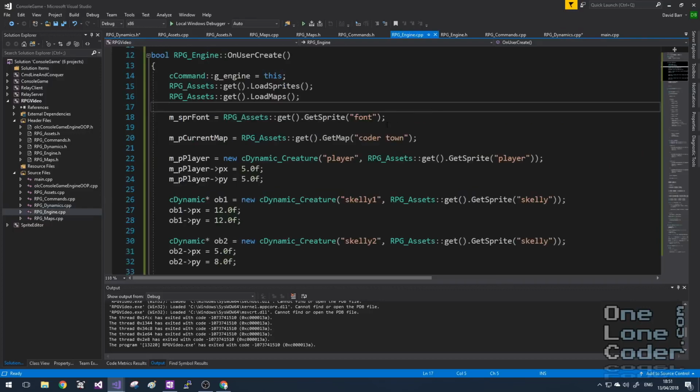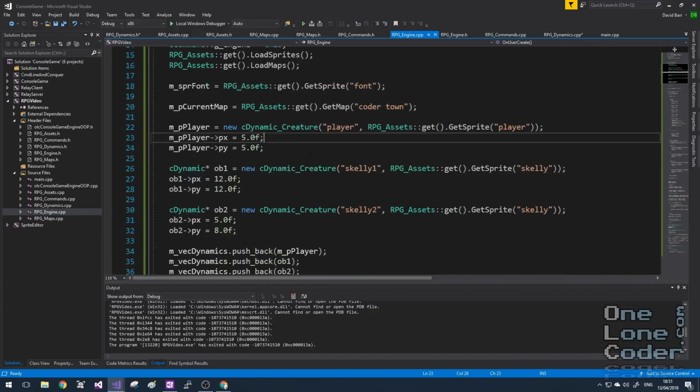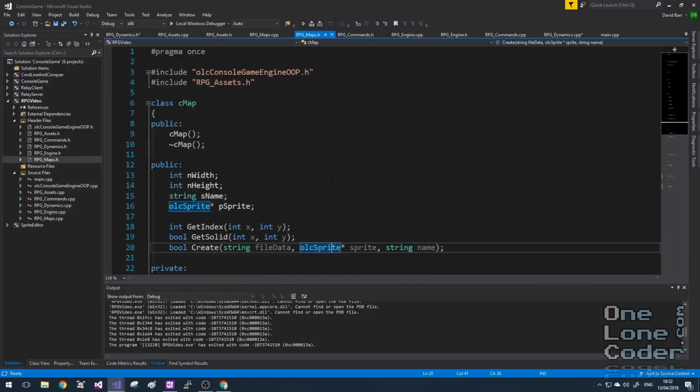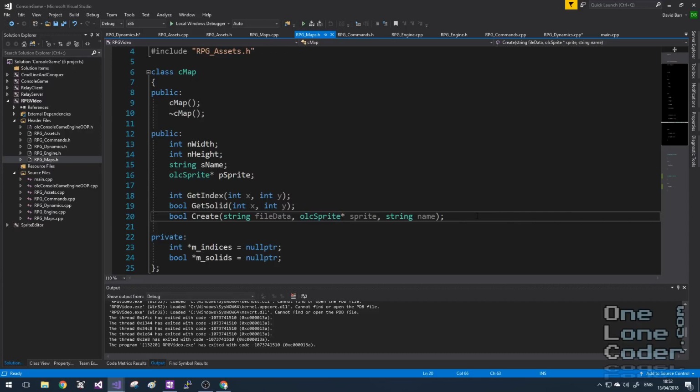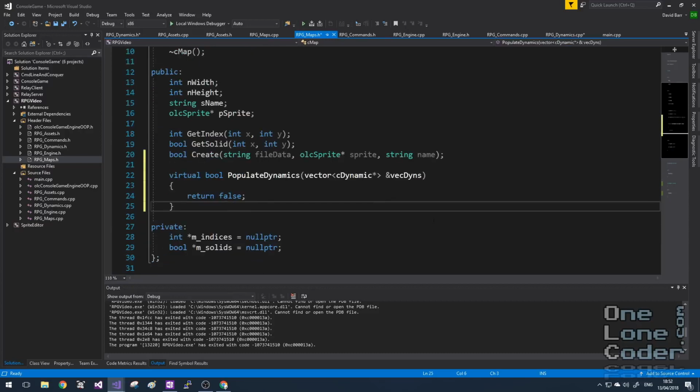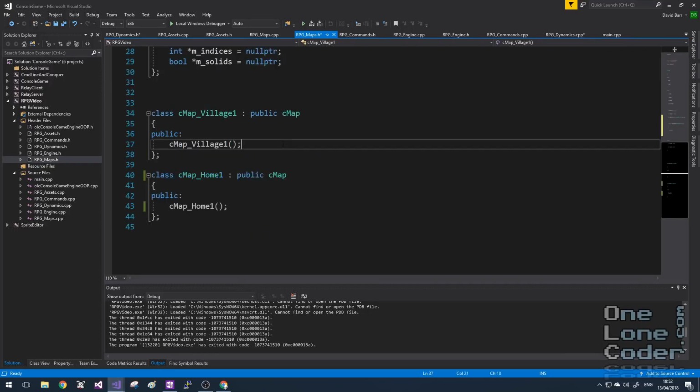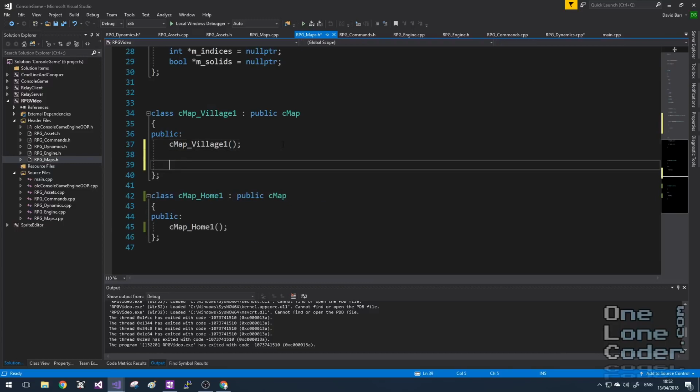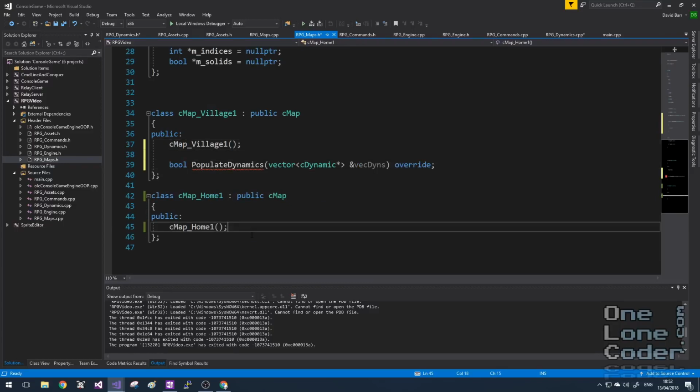But how do we associate now the teleporter with the map? We can see in our onUserCreate function we've been doing this by hand, and we can no longer do this anymore. It's grown beyond this initial debugging stage. I think it's now time that we allow the maps to assemble their own collection of dynamic objects. So I'm going to add to the main map class an additional function called populateDynamics, and that takes a reference to our vector of dynamic objects that the game engine has. And of course I'm going to need to override that for both our village and our home derived classes.